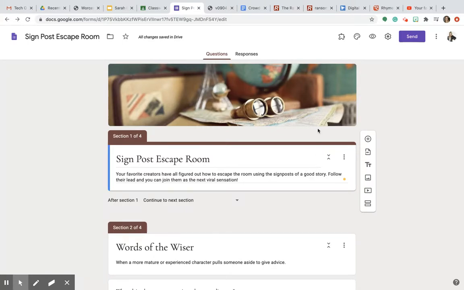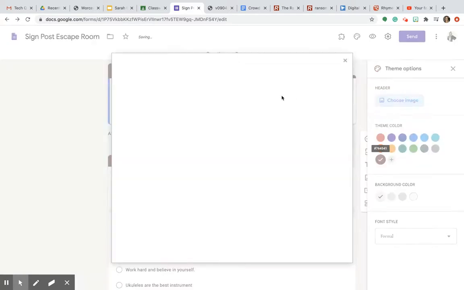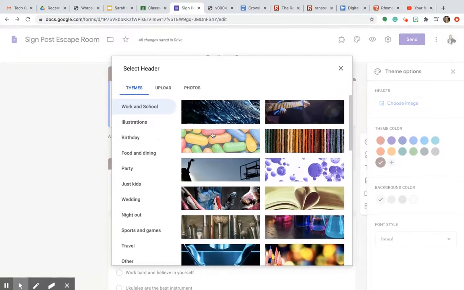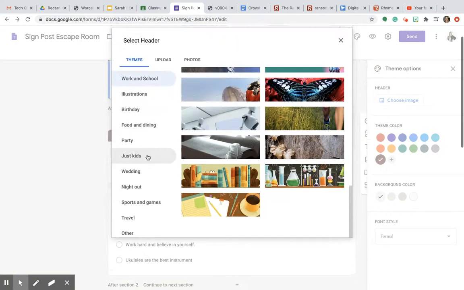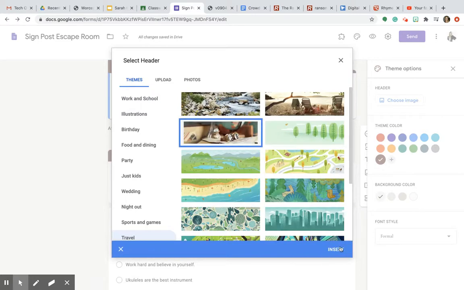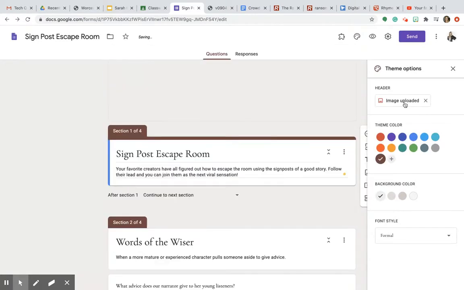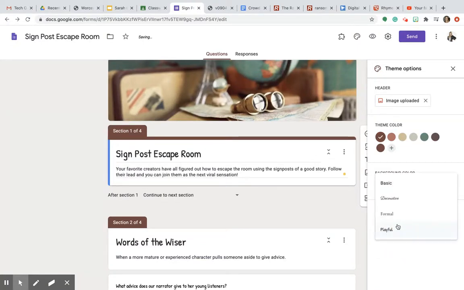And part of that too is customizing the way your escape room looks. So if you go to this little art palette up here, it lets you customize the theme. So you can pick a color. There's a bunch of images that you can pick from. You can even upload your own image. I guess I liked those binoculars because they had like an exploratory feel. You can also change the font to playful. I like formal.